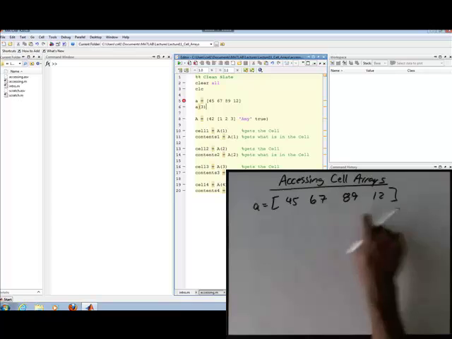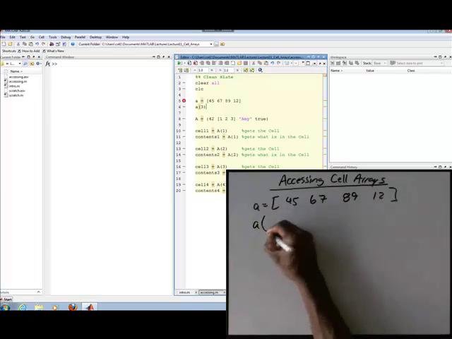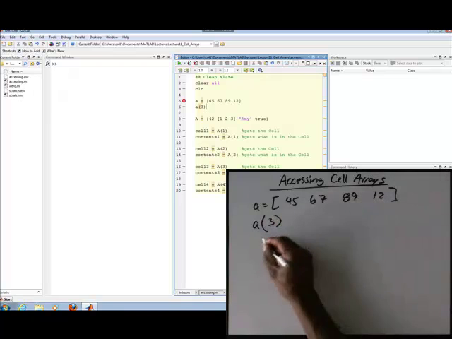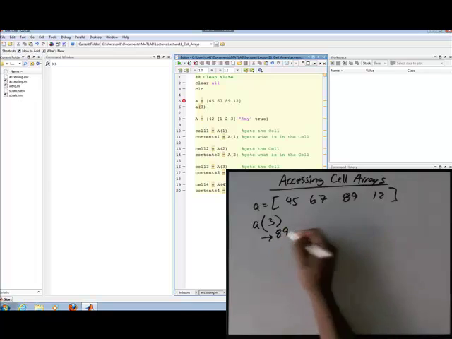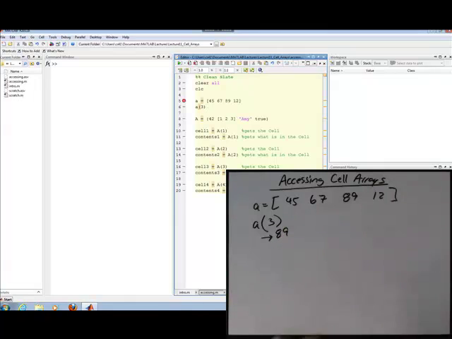When you wanted to access something in a vector, you used the parentheses. So if I actually wanted to access a 39, I do the parentheses and I'd access the third thing in this vector, and that would be 89. Okay? Well, let's talk about doing cell arrays.